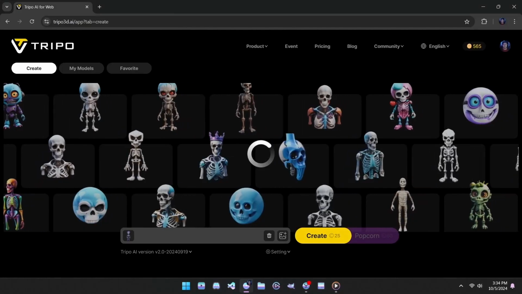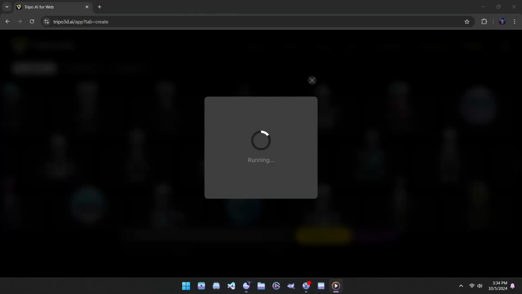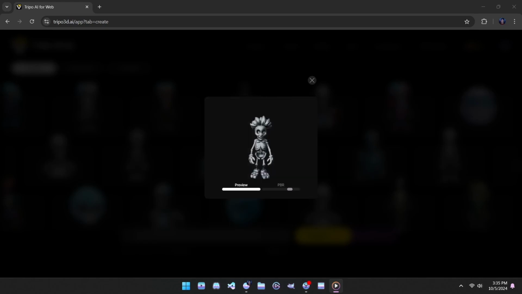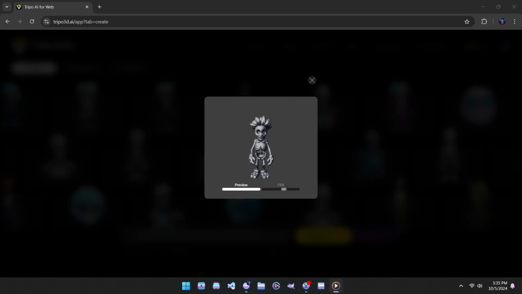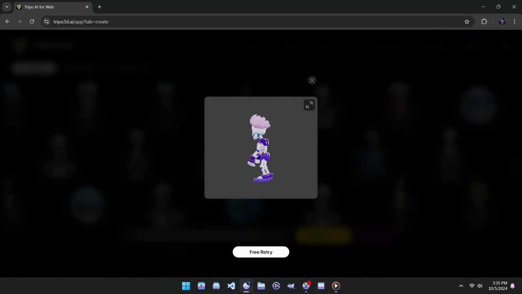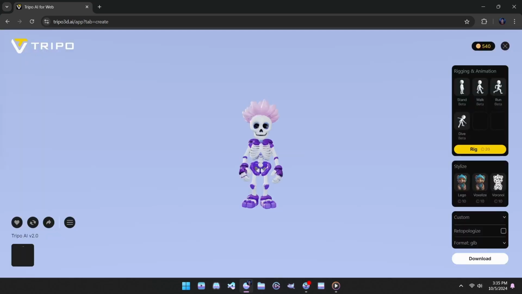So once your images are uploaded, click Create for just 25 credits, and within moments, you'll receive a preview of your 3D mesh. Shortly after, Tripo will generate detailed textures for your mesh, giving you a fully realized model. You can then click to expand the preview for a closer look.